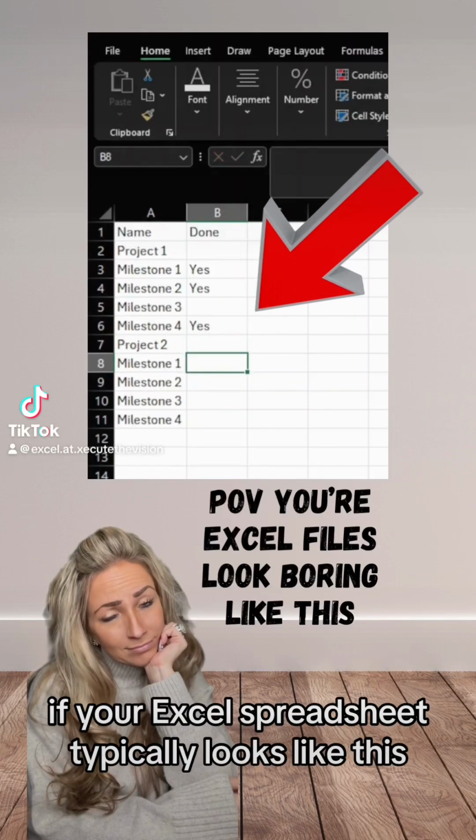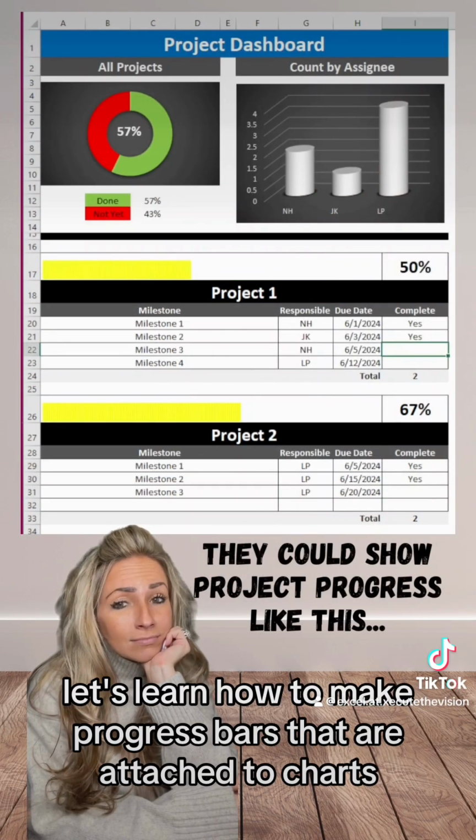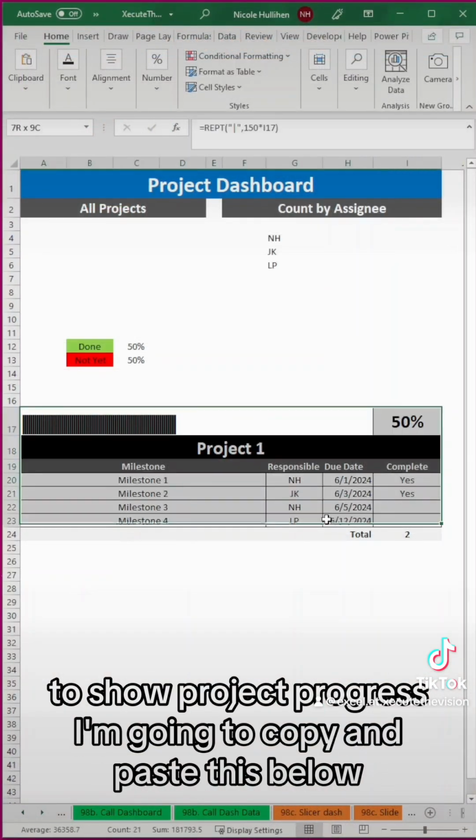If your Excel spreadsheet typically looks like this, you're in the right place. Let's learn how to make progress bars that are attached to charts to show project progress.